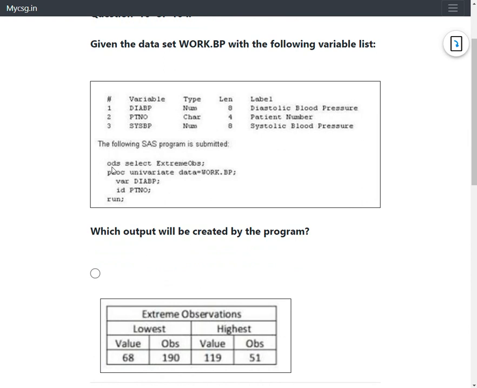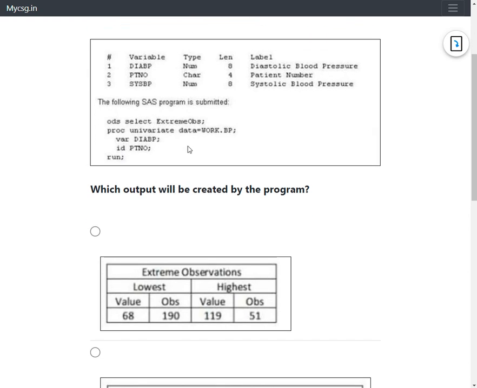The following SAS program is submitted: ODS select extreme OBS, PROC UNIVARIATE data is equal to work.bp. The analysis variable is specified as diabp using the VAR statement, and an ID statement has been used to specify PTNO. By default, PROC UNIVARIATE produces multiple output objects, but in this case the ODS select statement has been used to subset the output objects to only extreme OBS.